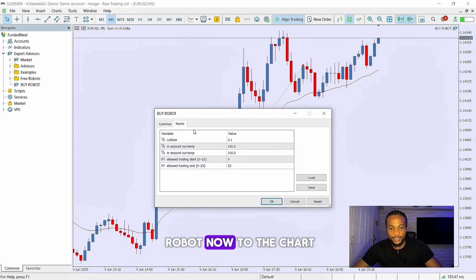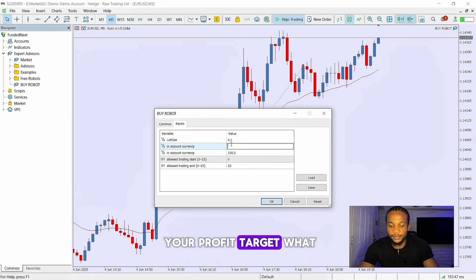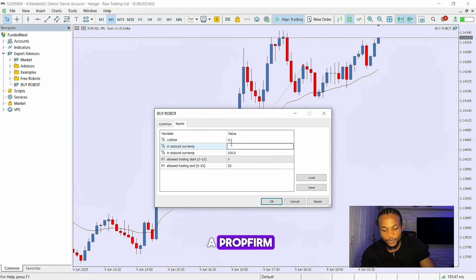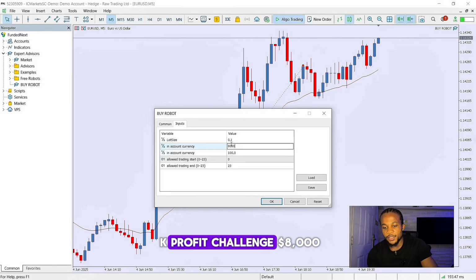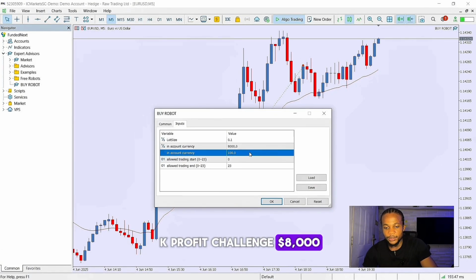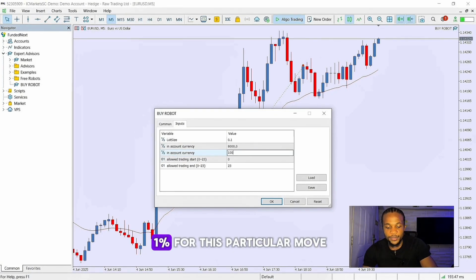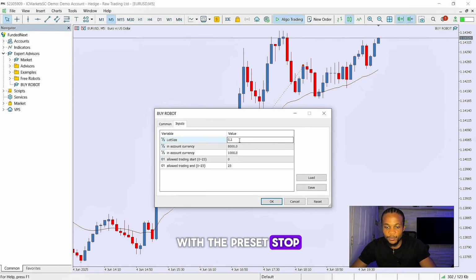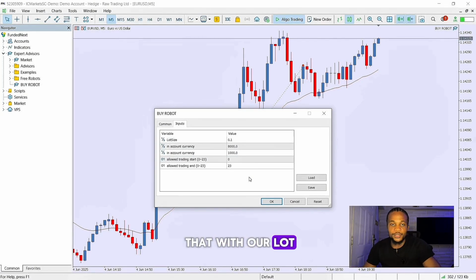You can drag this robot now to the chart. Set your parameters. Set your profit target. What's your profit target? Say if this was a prop firm, you are looking to make like $8,000. If it was a 100K profile challenge, $8,000, and we are risking 1% for this particular move. 1% is about $1,000, with the preset stop, you would have calculated the lot size with our lot size calculator.